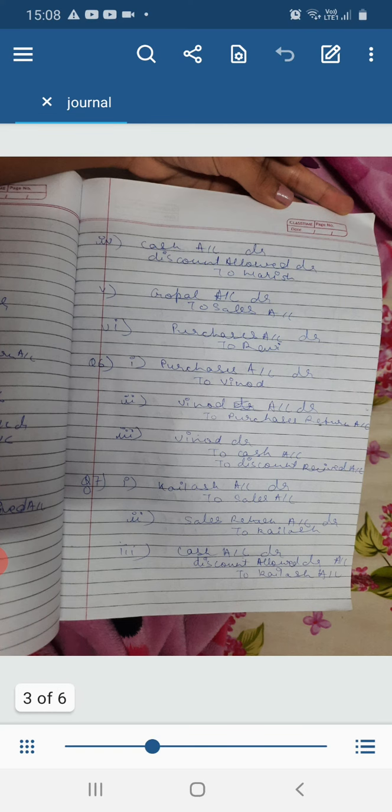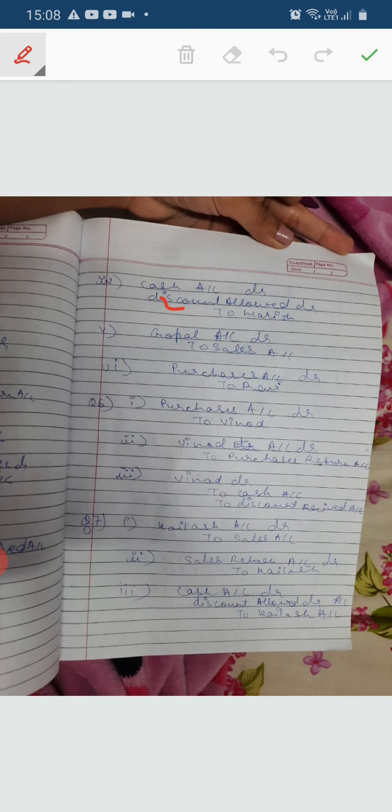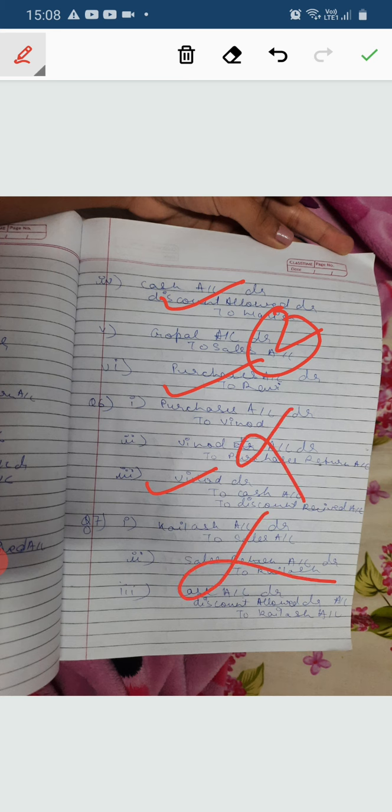So what will I choose? I will choose this option, this pen option. Then I will mark it correct. If I want to give marks, I want to give 0 mark, 1 mark, I can do that. If something went wrong, then I can use the eraser. Right? So in this way I can check.